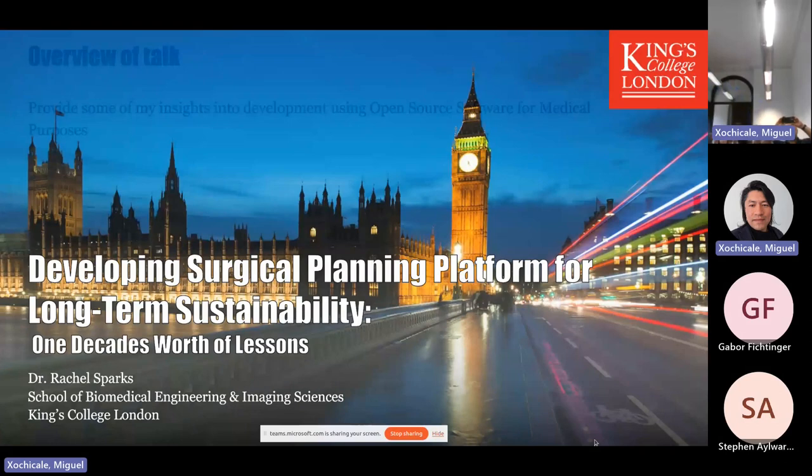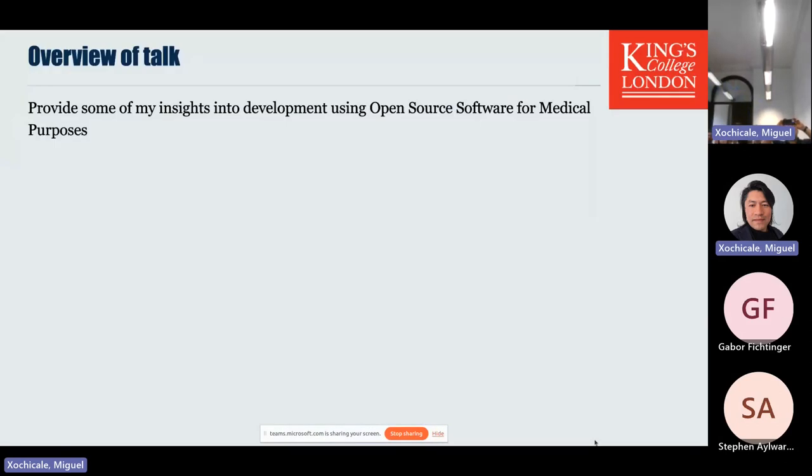So my talk, I've essentially broken into three sections to provide a little bit about my insights into developing within open source platforms. And just to give you a sense of my career trajectory, I did my PhD in the States at Rutgers University, and that's when I first started doing ITK and VTK. And then I moved over to UCL, and I spent a lot of time developing open source platforms there, and now I'm a lecturer and I'm continuing to use open source. So I've really seen it at all levels of my career.